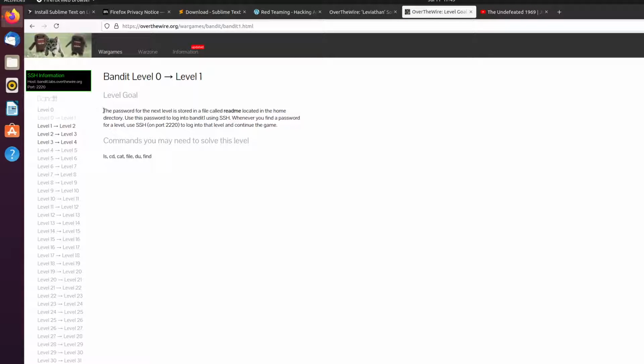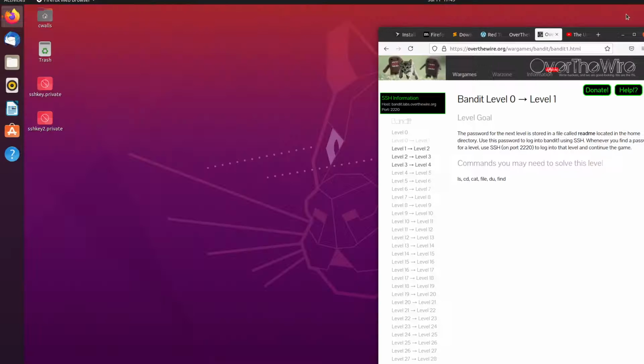And we see here that the password for the next level is stored in a file called readme located in the home directory. Use this password to log in to Bandit 1 using SSH. Whenever you find a password for a level, use SSH on port 2220 to log into that level and continue the game. Alright, so you'll see here this has our SSH information. This is essentially how we're going to connect to the server. So all these levels are hosted on a remote server that we're going to connect to using SSH, which is just short for secure shell.